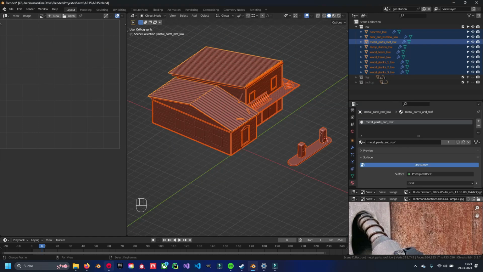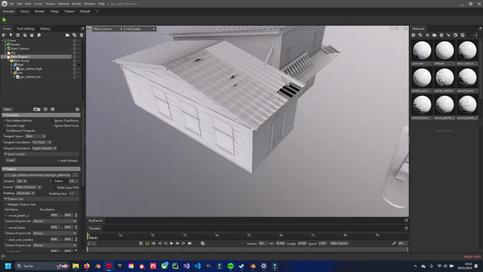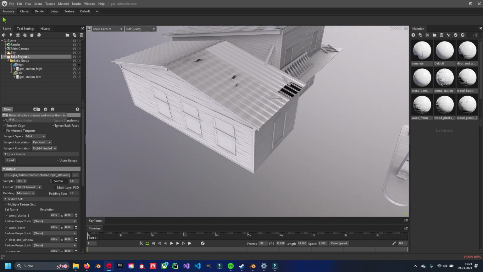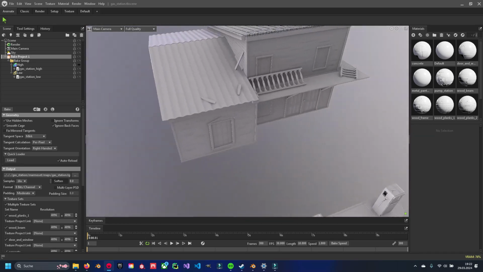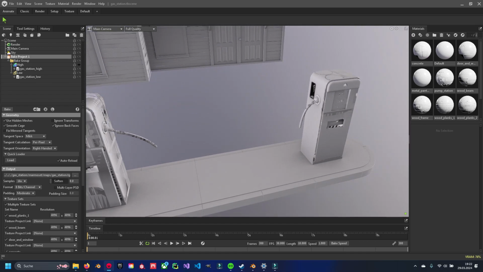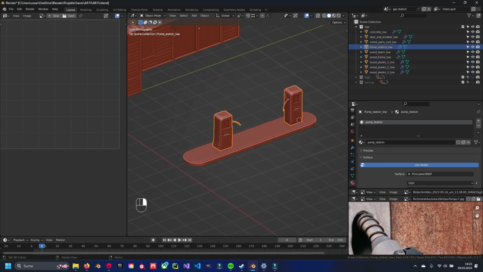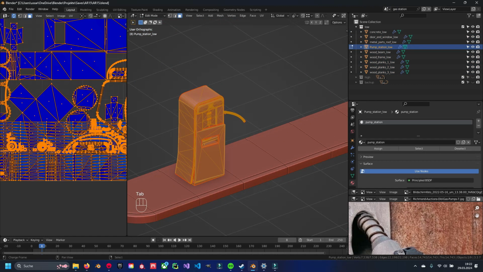Alright, this detail here is fixed, so I'm going to select all again, export it as FBX, and export it on the low. Now we can go to Marmoset, and it's immediately reloading the object, and we can go to bake and bake it again. Alright, the bake is done. As you can see, we have fixed this problem here, and now we just have to fix this problem on the pump station.